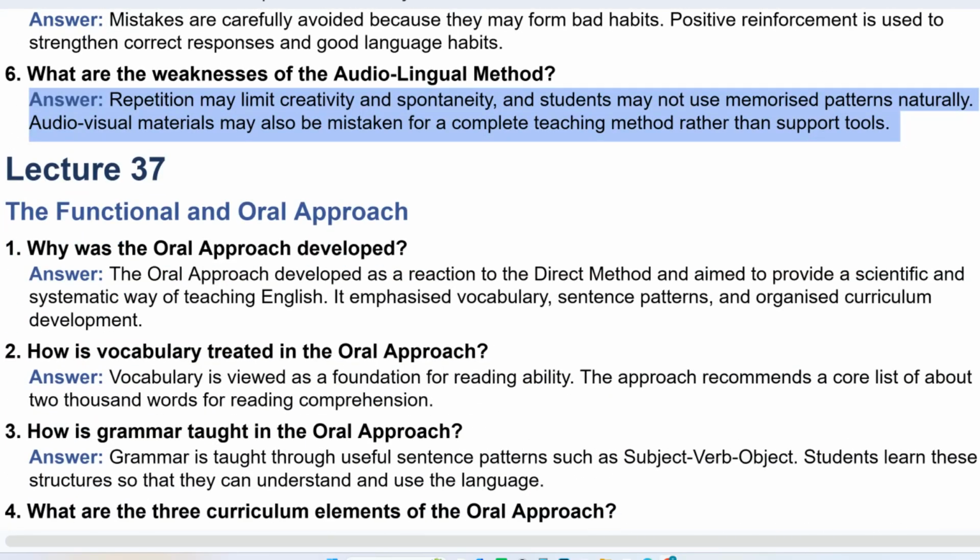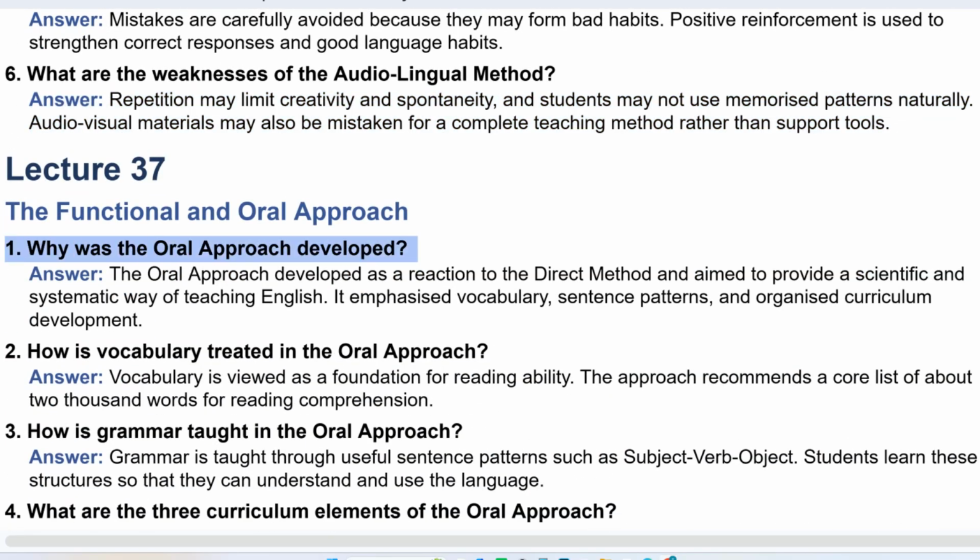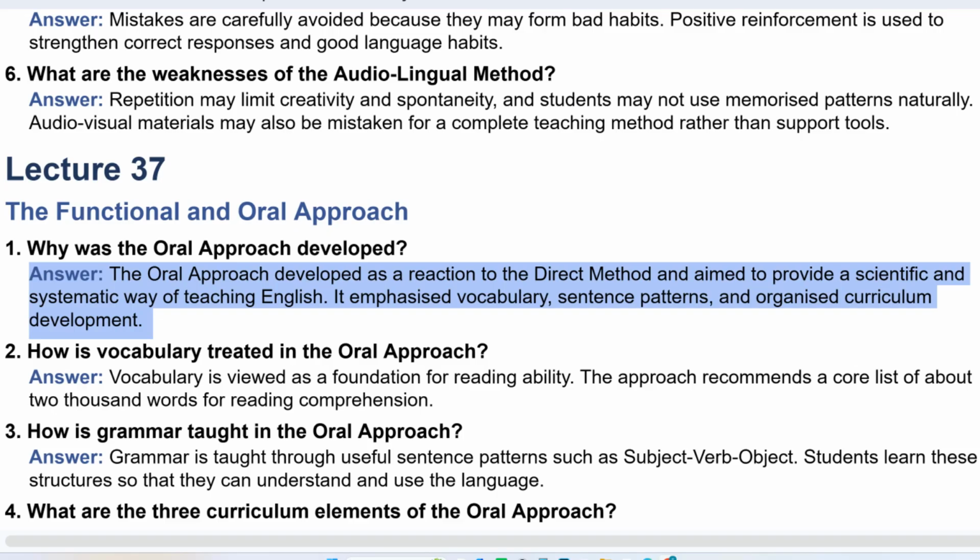Why was the oral approach developed? The oral approach developed as a reaction to the direct method and aimed to provide a scientific and systematic way of teaching English. It emphasized vocabulary, sentence patterns, and organized curriculum development.